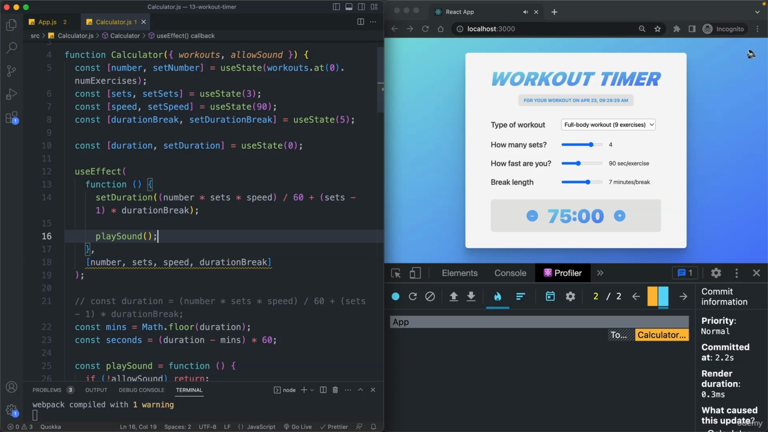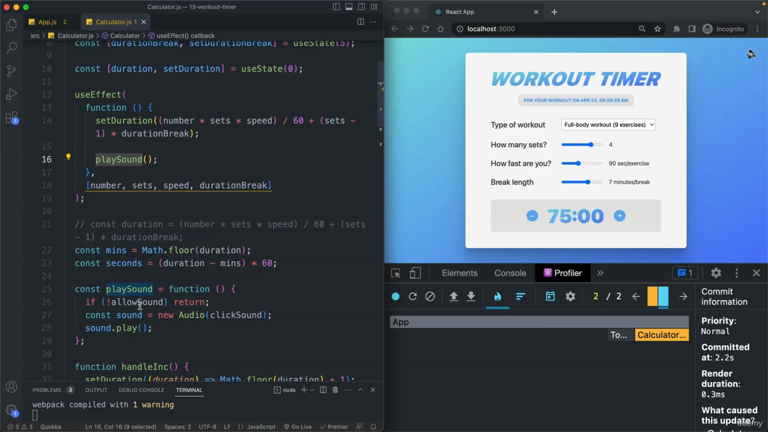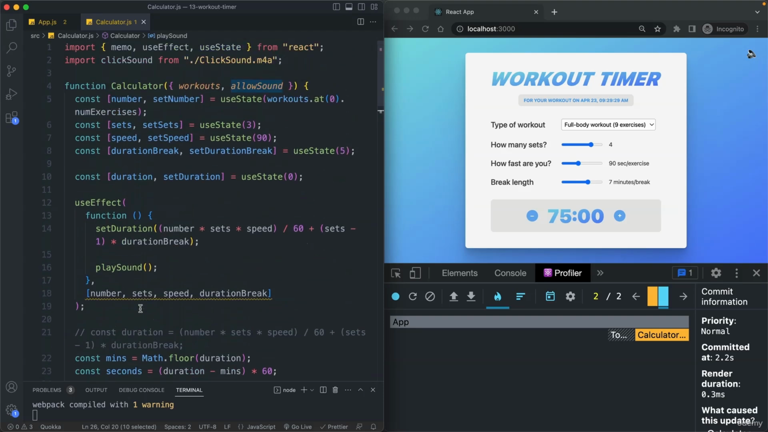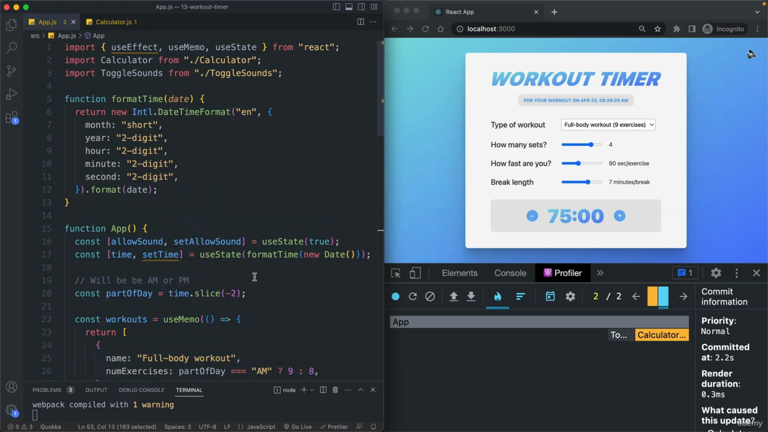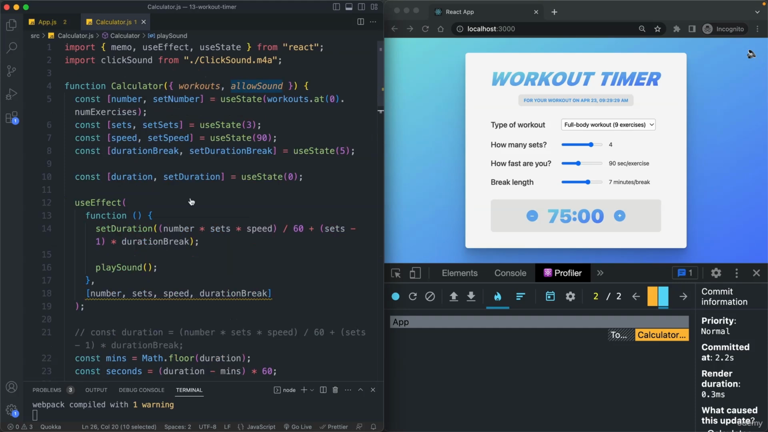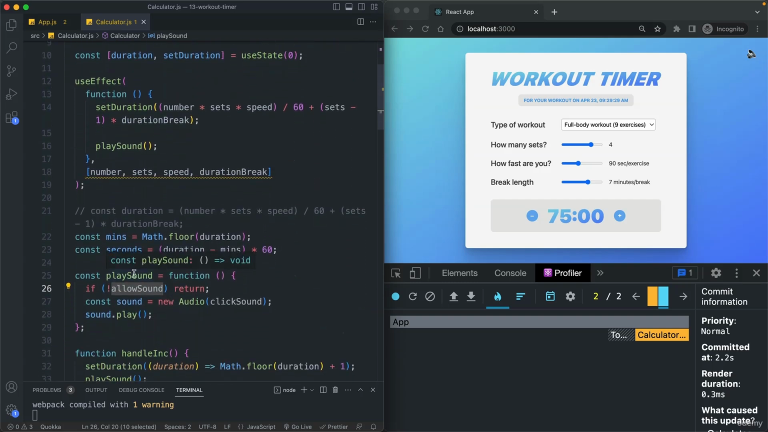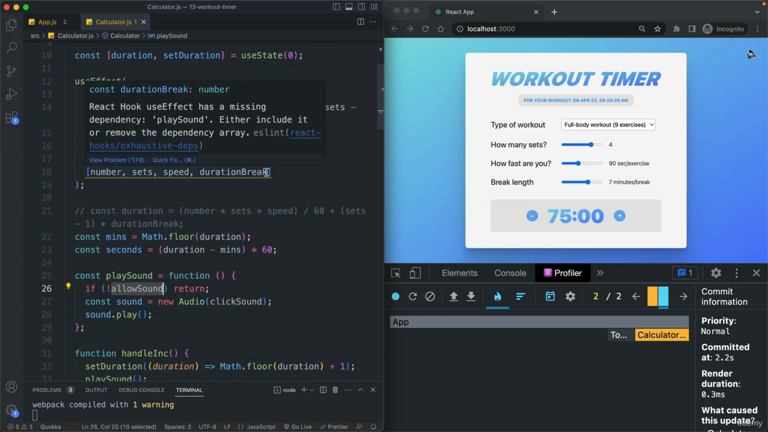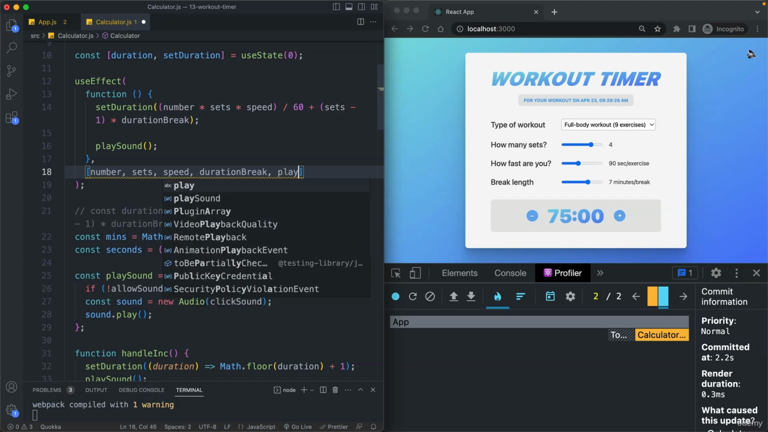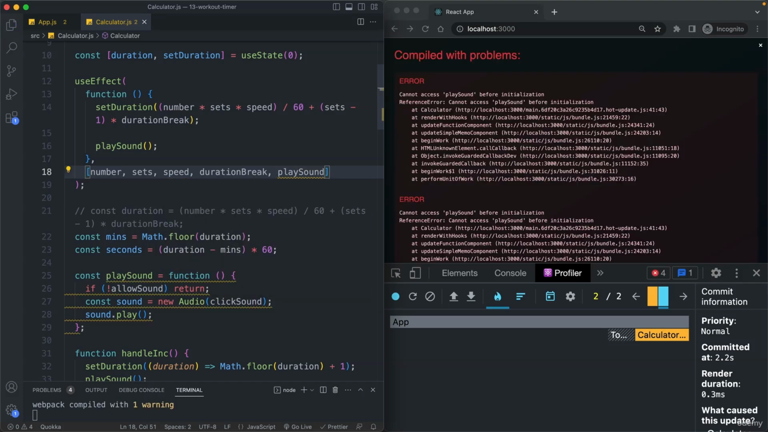Okay, but now this playSound is actually a reactive value because it uses another reactive value. So this allowSound prop is actually a prop, but we see that it is a prop that is actually state. So that allowSound is a state variable, and therefore it is a reactive value. And so this function is then also a reactive value, and then we need to place it right here. So playSound like this.